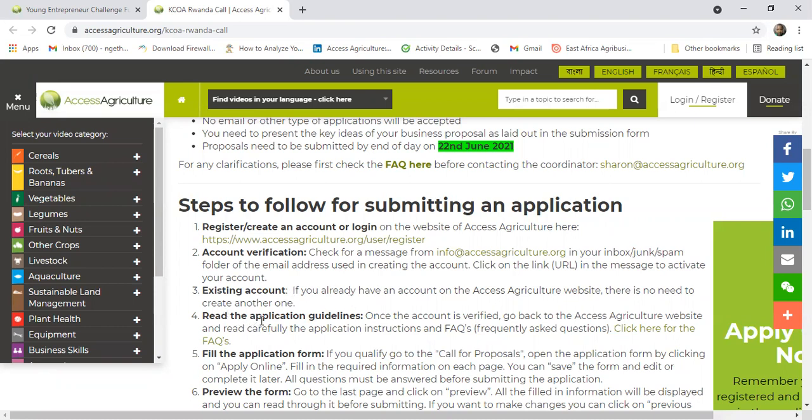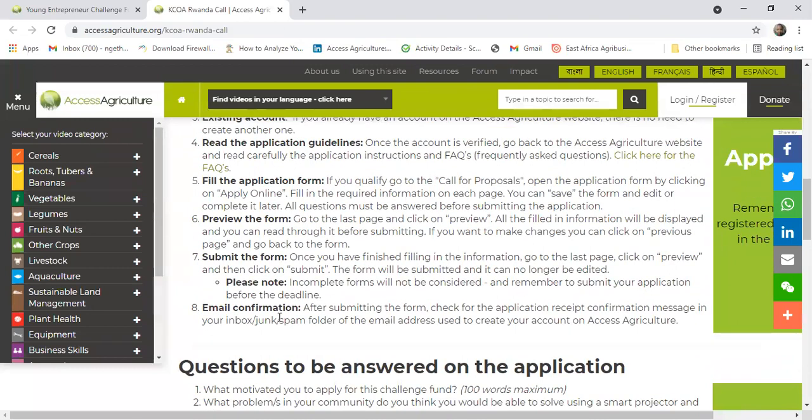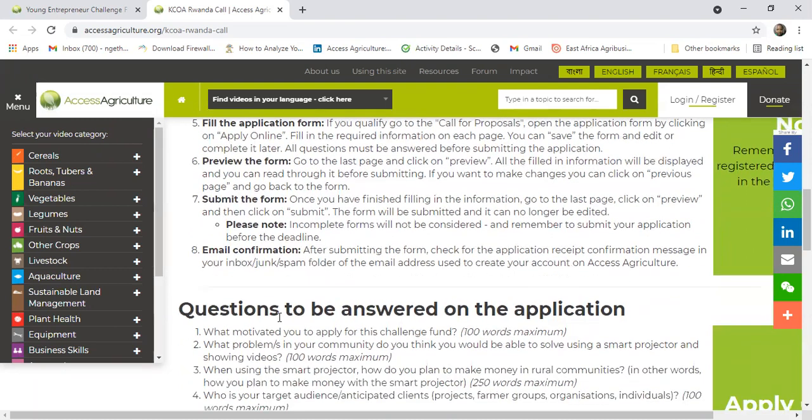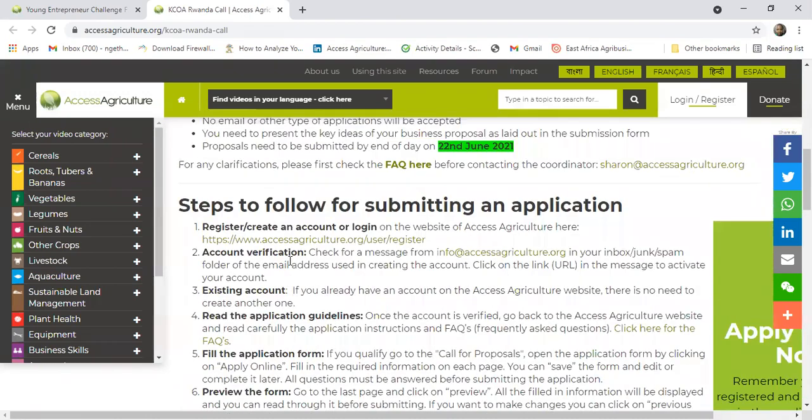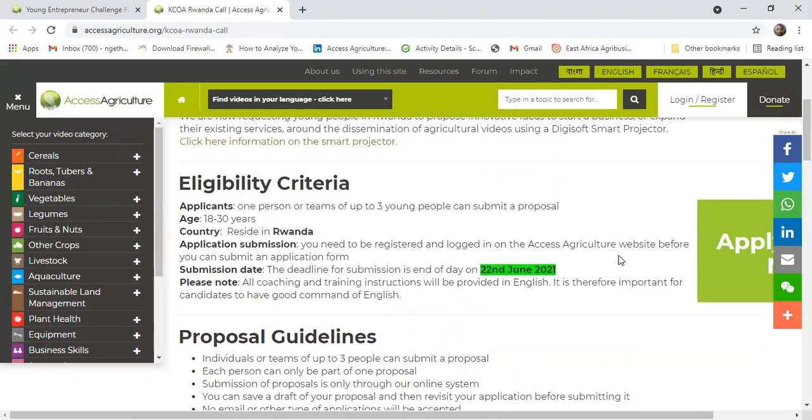Then make sure you read the application guidelines very thoroughly. Then you fill in the application form, preview the form, and then you submit the form, and you're going to get an email notification saying that you've successfully submitted your proposal.